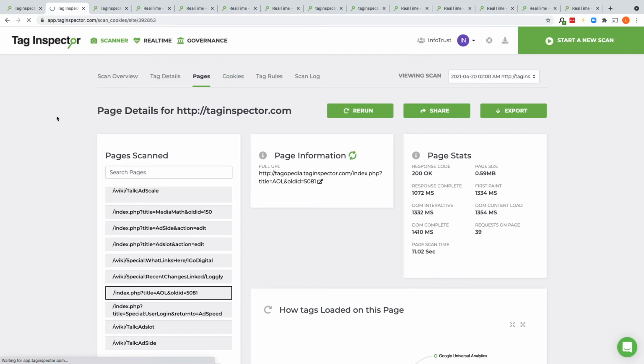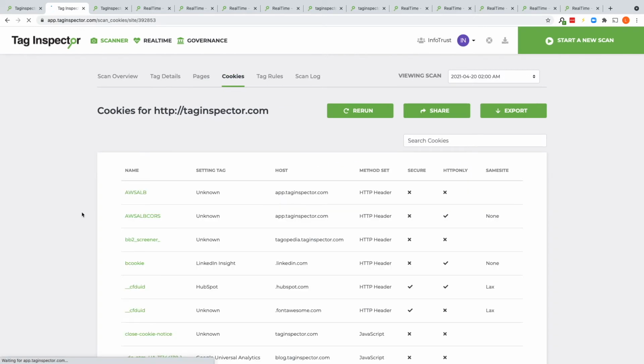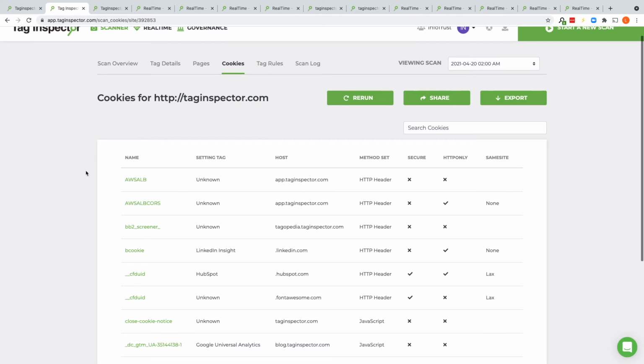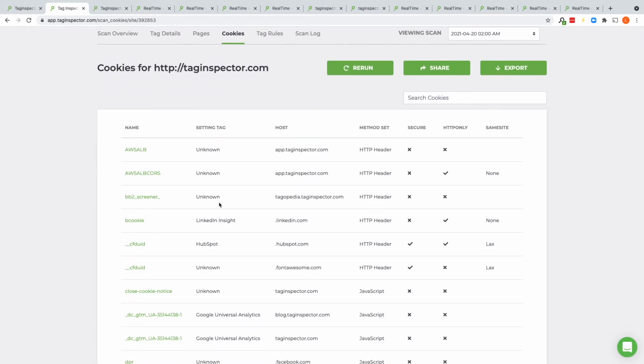The last thing to point out here within these scan reports is that cookies reporting. So any cookie that's set when a scan is ran is displayed here within the cookies reporting, so you can see the cookie name, the tag that's responsible for setting it, where we are able to associate that with a platform, the host name, so the domain on which that cookie was set, the method, and then some additional details and attributes that are associated with that cookie.